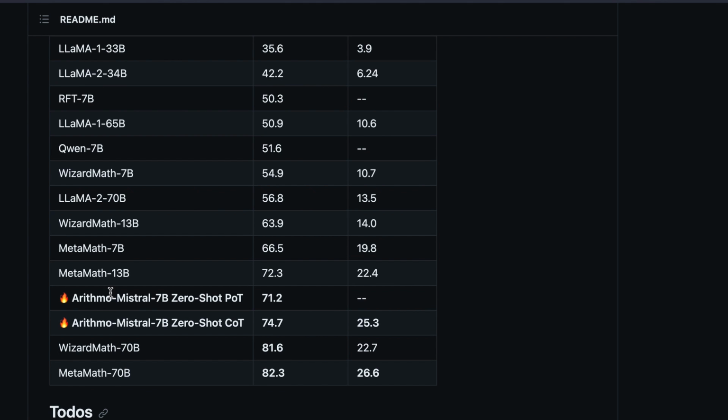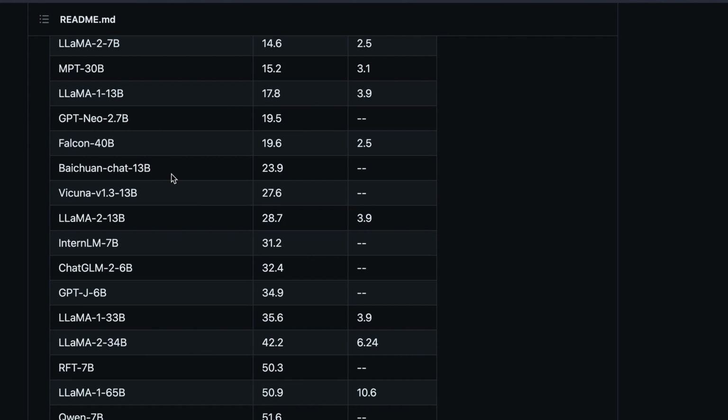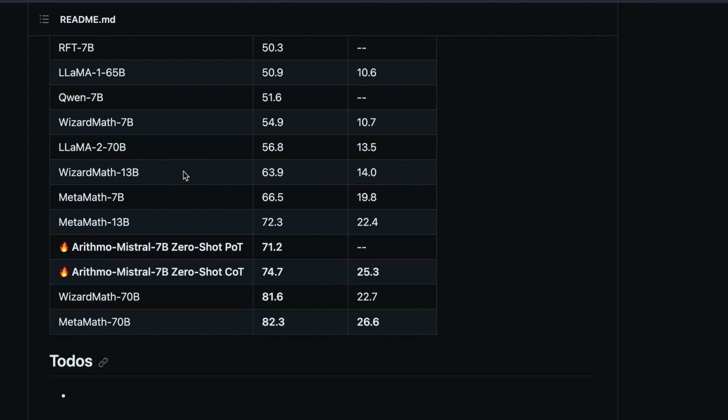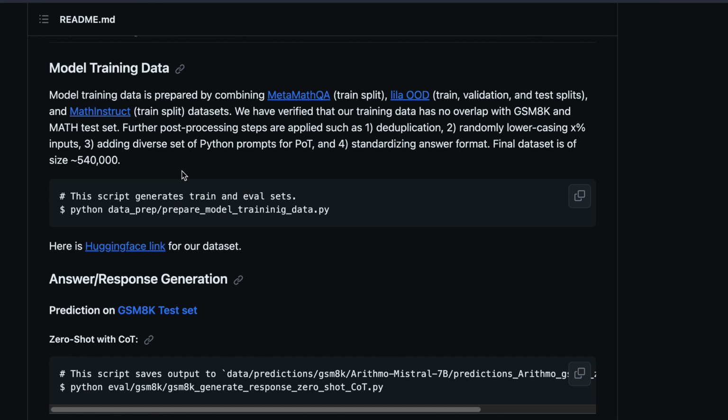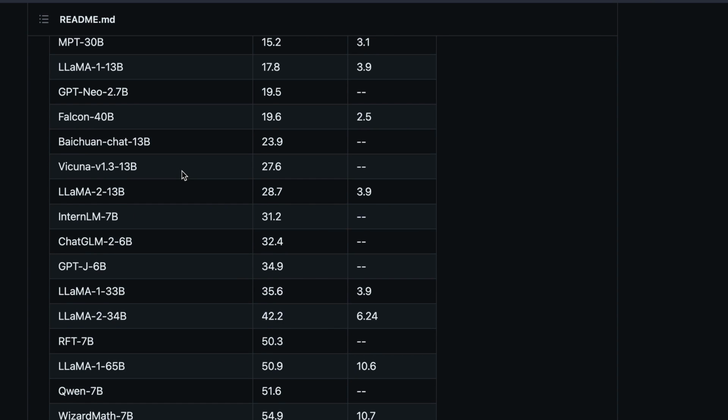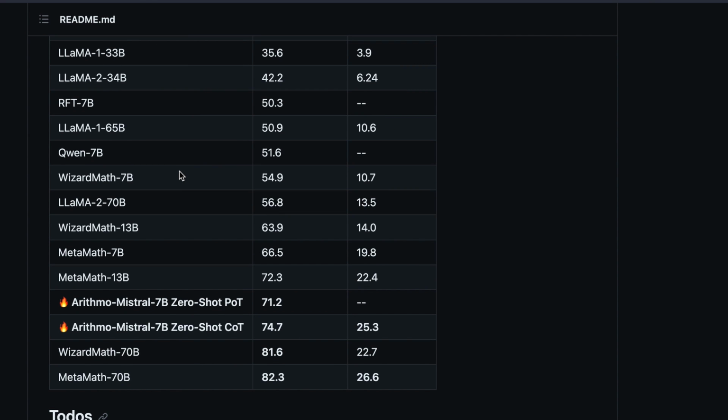And if you see the Arithmo model below the WizardMath and MetaMath models, those are 70 billion parameter models. It scores above a 13 billion model and a 40 billion model, but those are general models. I definitely like the score of this model. There is no question about how good the model is doing on math tasks. But I think what this model also proves is that fine-tuning for domain specific tasks is quite interesting and important.